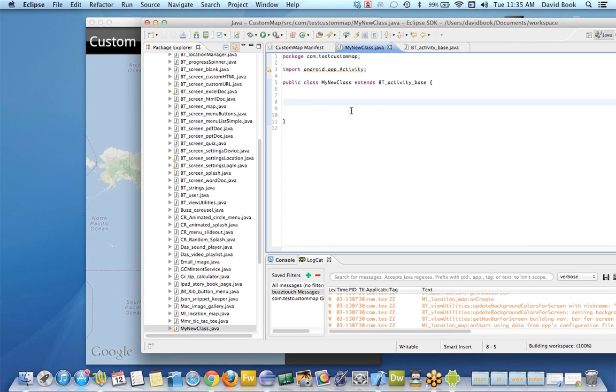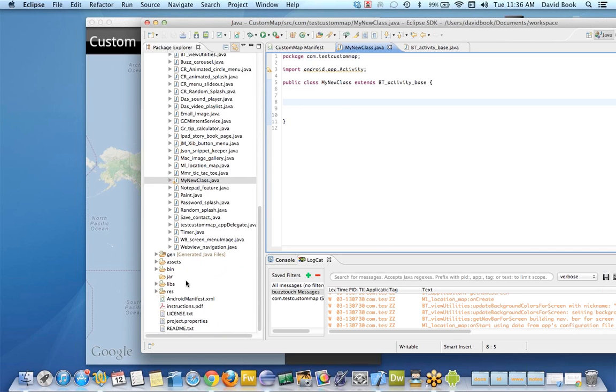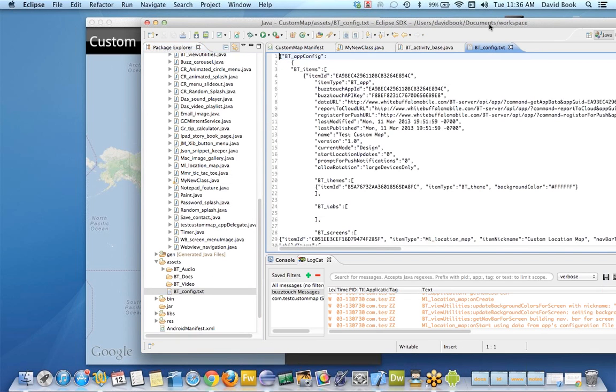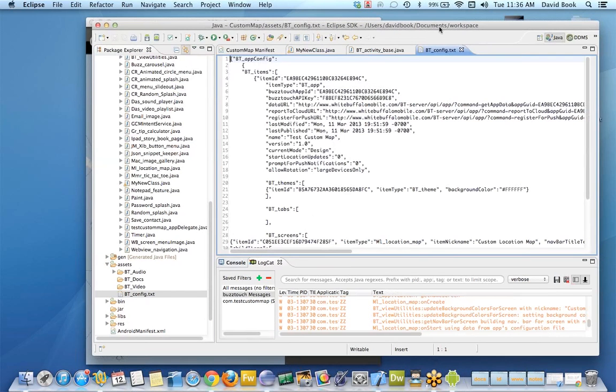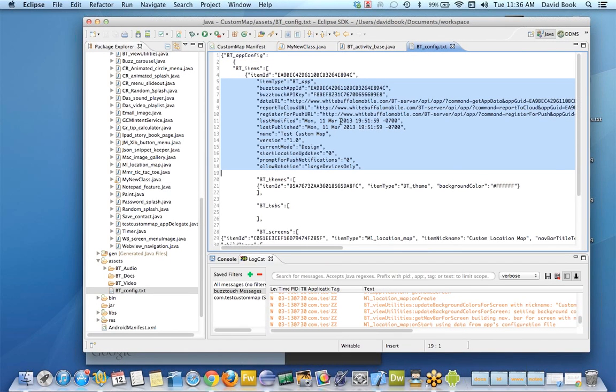So let's try to launch this screen with our app, with our BuzzTouch code. So I'm going to open up the configuration file for this project, which is in our assets, btconfig.txt, and I'm going to have a look at this. I've not really even spent any time looking at this, but it can't be that complicated.